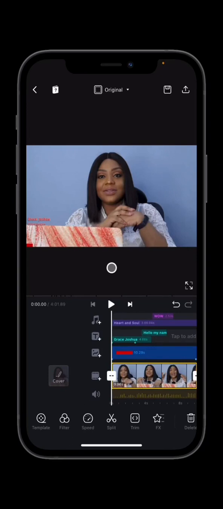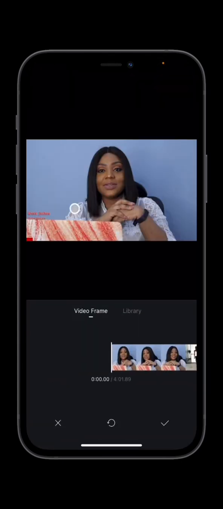So let me run you through how to do some finishing touches before you save and export your video. When you click on this place here, which is cover, you can change the cover of your video. So right now, this is what the cover of our video looks like. Cover meaning this is what people will see before they start watching the video. So if you want to attract people's attention, you can choose what you want them to see.